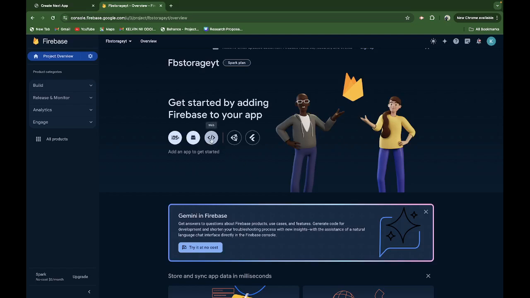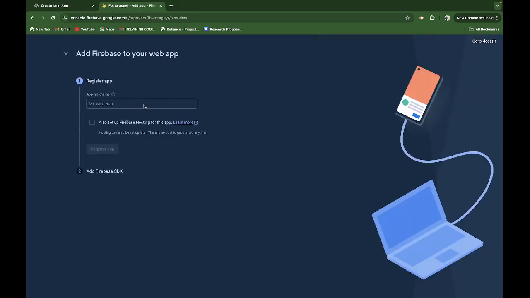So we're just going to choose the web here, and you need to provide a nickname for your app. You are going to use the same name. So I'm going to say FB storage YT, and I'm going to register the app.